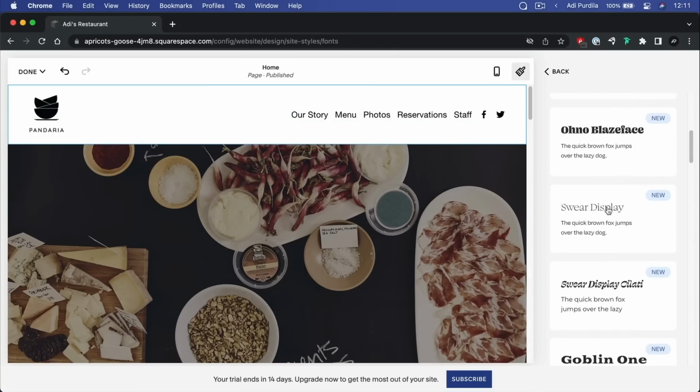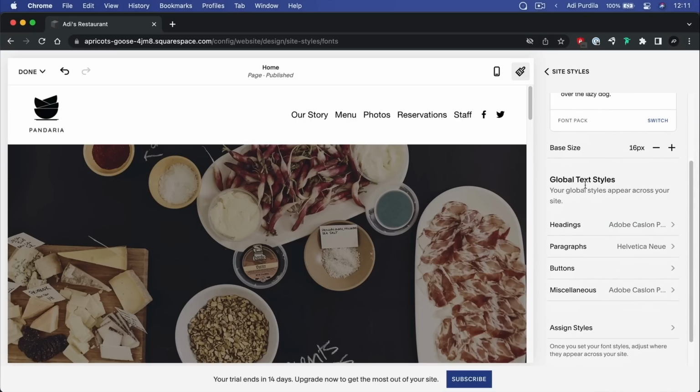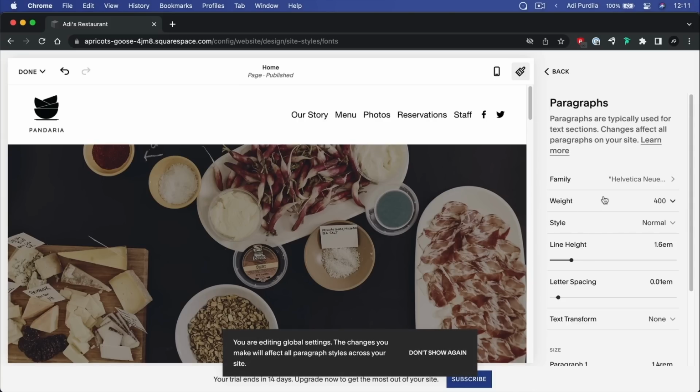And once you're done with this, you can click back. And here, where it says Global Text Styles, you can actually see what fonts are being used. So for headings, as I mentioned, Adobe Caslon Pro, and for paragraphs, Helvetica New. But you can also change this at any time. So if you like a specific font pack, but maybe you like just the first font for the headings, but you don't like the one that's used for paragraphs, you can change it from here.